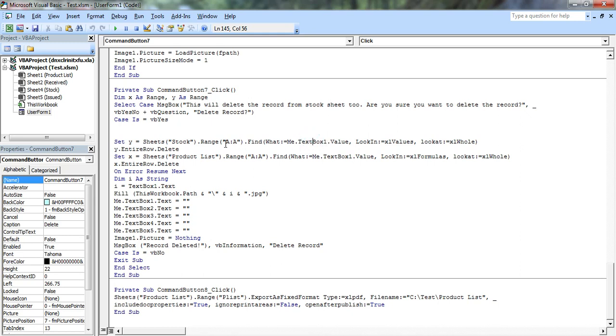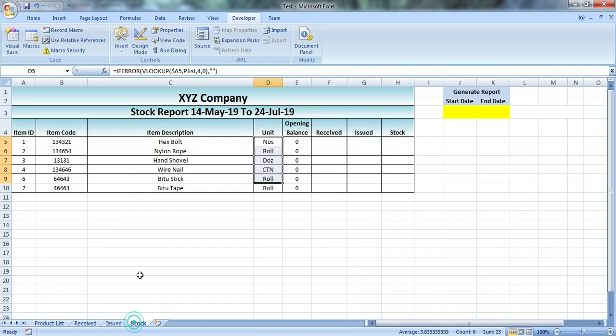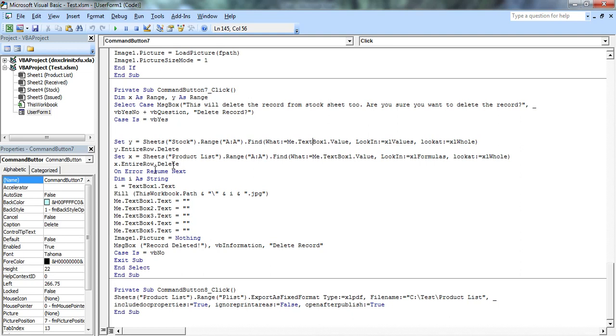So whatever product ID you enter in text box 1, and then you click the delete button, it will find the product ID in the stock sheet, and then it will delete the whole row. Okay, entire row. So as you can see, when this condition is met, it will delete the entire row.